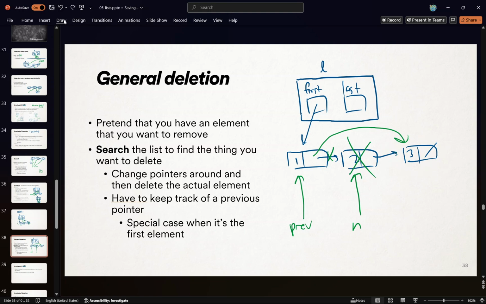Okay, so that's like the general case. If you're searching for something and you noticed that it was the first element, then you have to play the pop front game, and then maybe first and last both need to get set. So there's a special case there that turns into pop front. But in general, that's what you need to do.